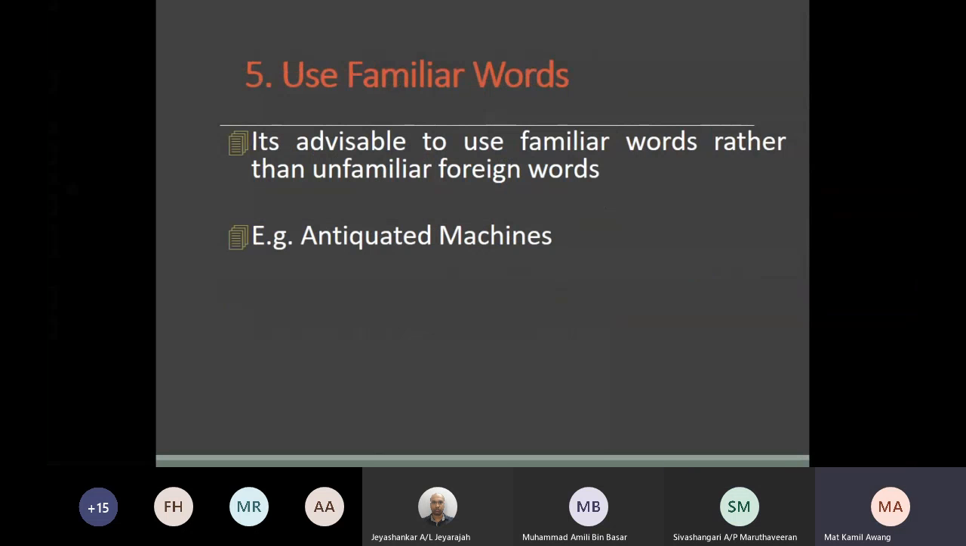Number five, use familiar words. It is advisable to use familiar words rather than unfamiliar foreign words. For example, antiquated machines. What does it mean by antiquated? Why not you use the old machines?